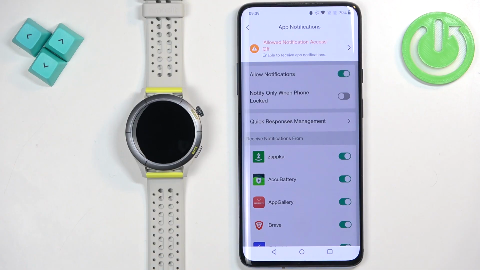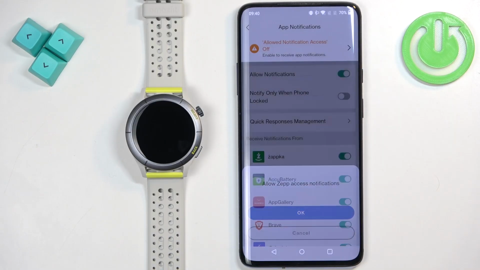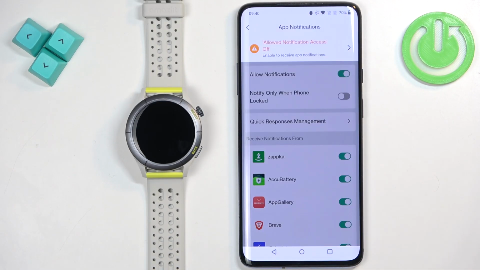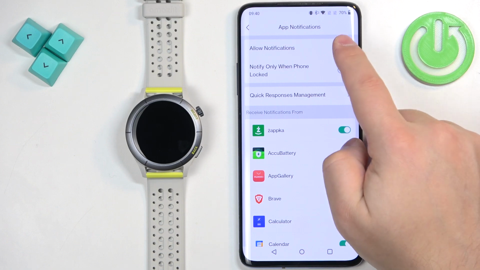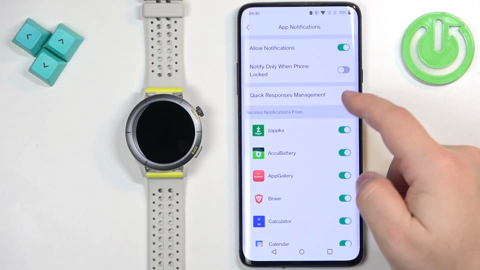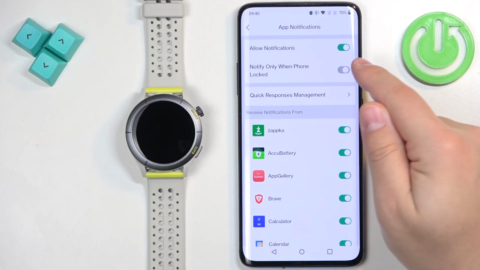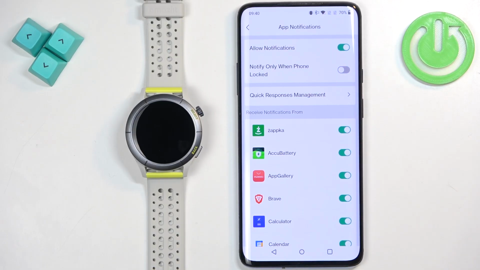If you don't have the required permissions enabled for the notifications to work, you will see this warning message at the top. And if you see it, you need to tap on this message and then tap on OK and allow the required permission. And once you allow it, you will be able to turn on the notifications. And after you turn them on, you will be also able to enable or disable the option to notify only when the phone is locked.